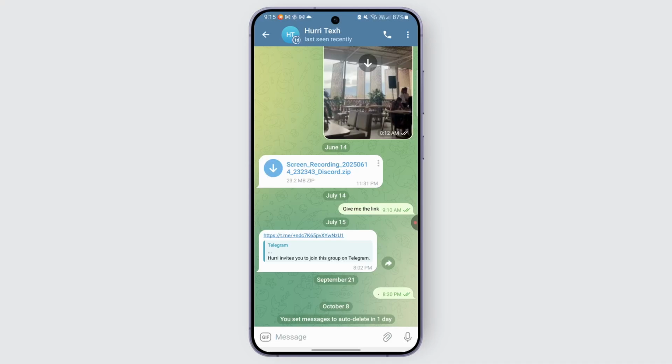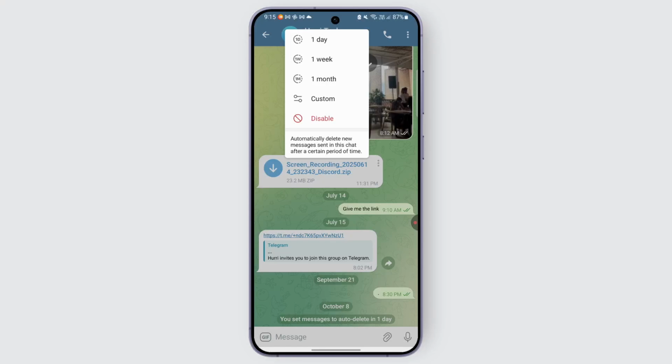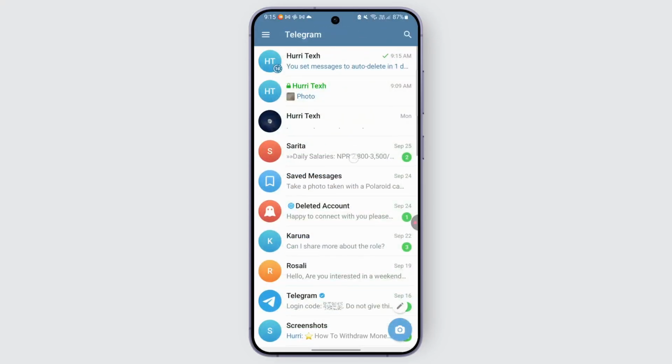So you can select your profile once again here. And once you do so, it will give you the option to set up auto delete. You can even set up a default for that. For example, this is the chat I would like to do so, and look out for this timer option and tap on it.